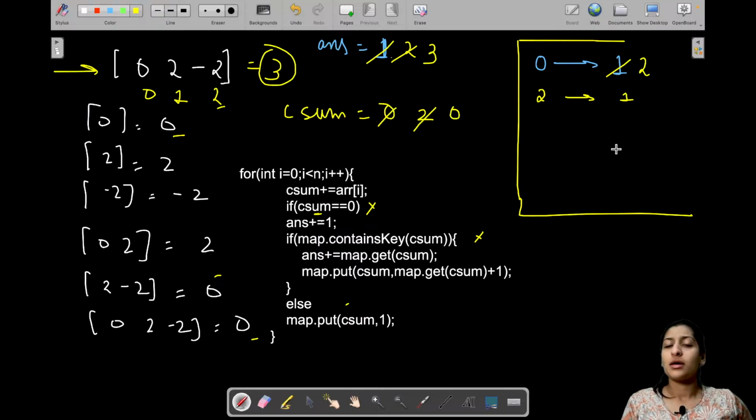This is how your case will look for this test case. This is how your map is going to look by the end of all the iterations. What is the answer at this point in time? 3. This is what you are going to return after this iteration. So it will return you 3. I hope now it is clear to you why and how we are solving this problem.